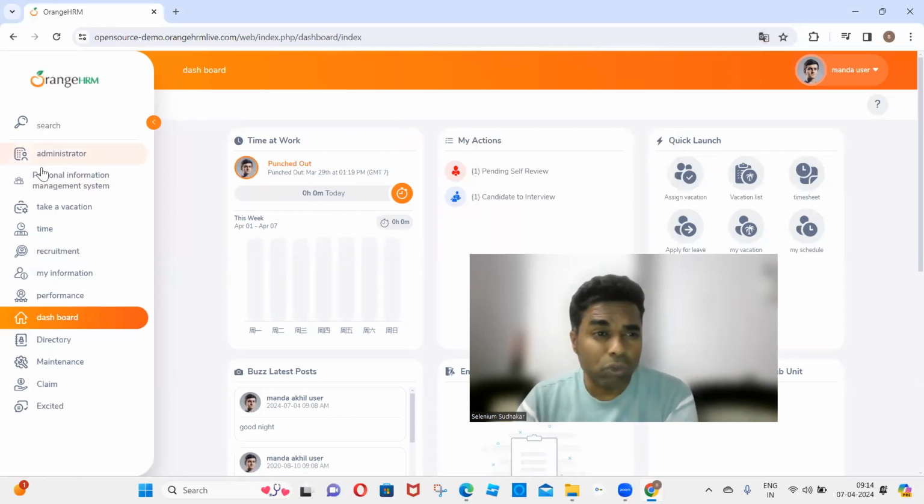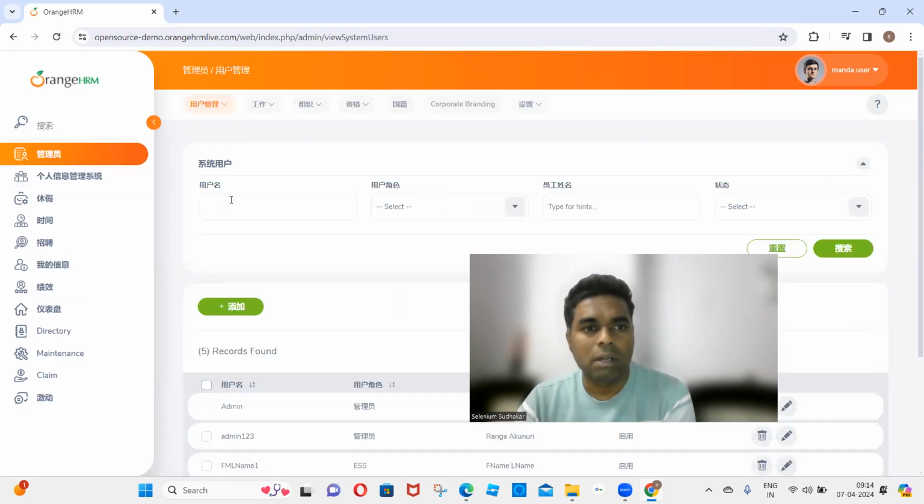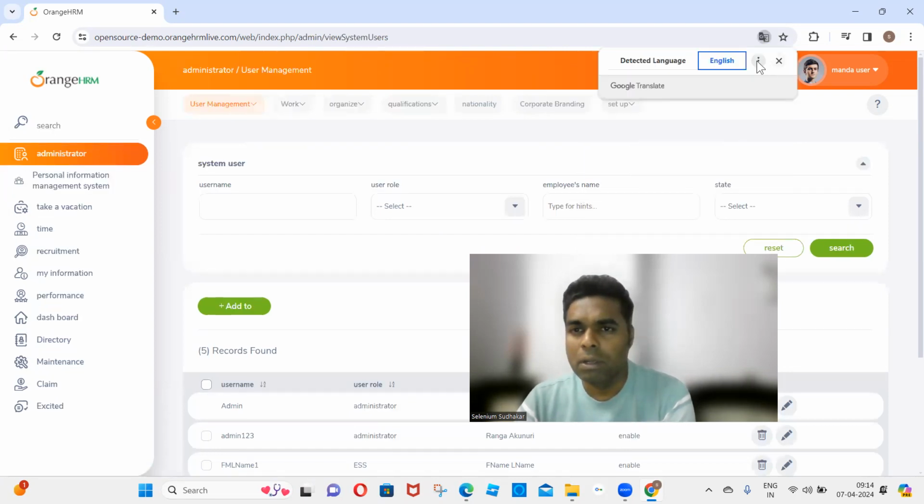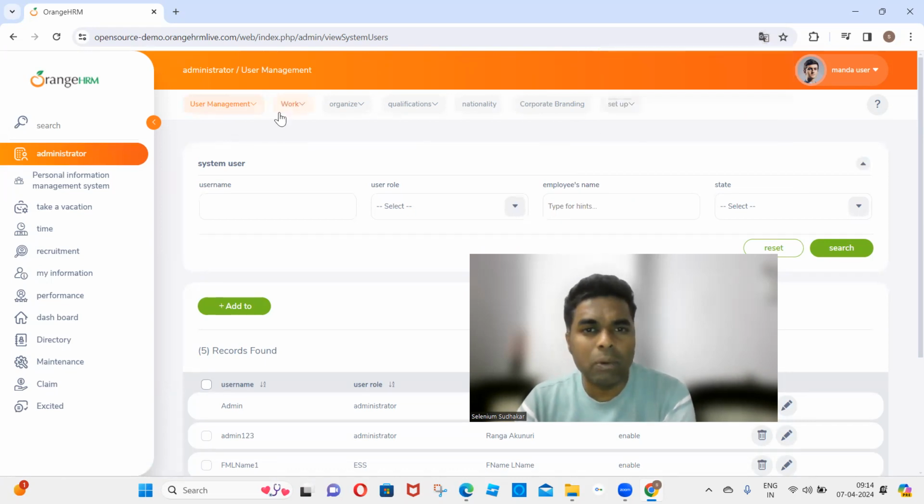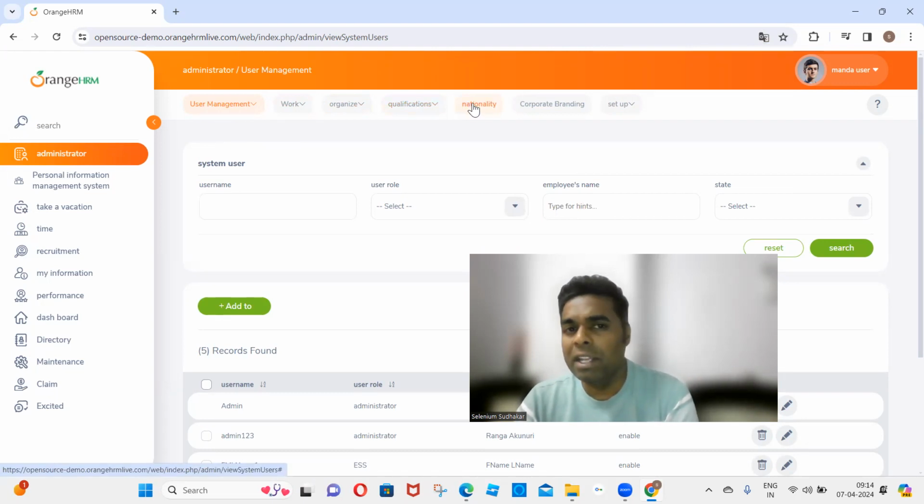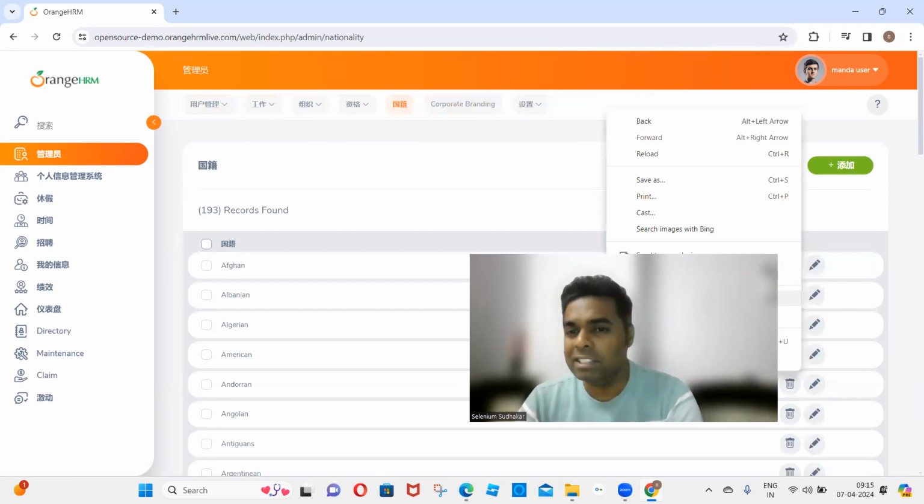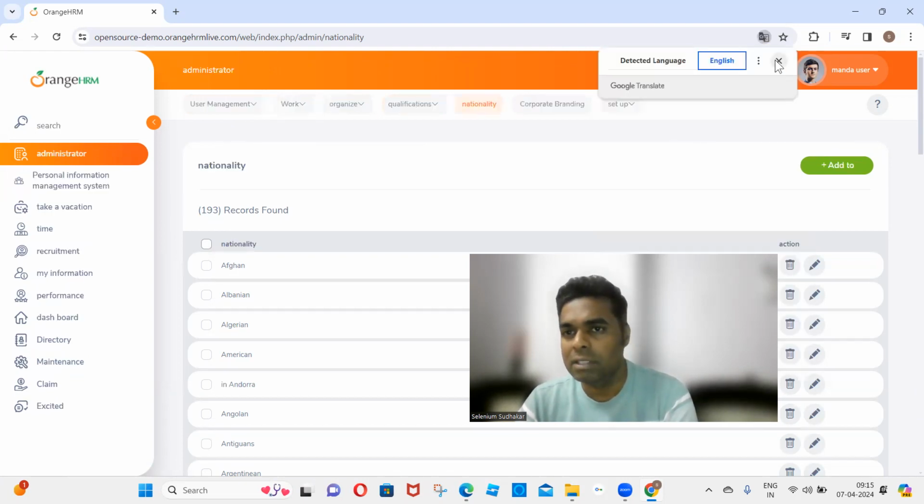Okay, right. So now I'm clicking on the administrator module. Under the administrator module, I can see different modules: one is the work module, one is the organization module, one is qualifications, and nationality. I'm clicking on the nationality module. Generally this application is accessed in English only, but at this specific time it is running in a different language.